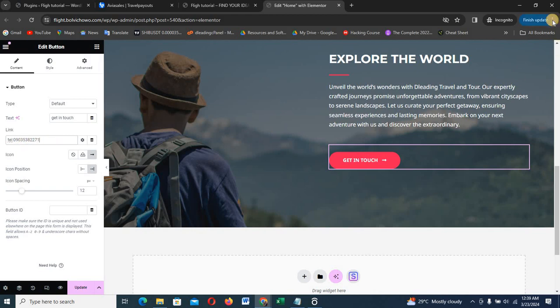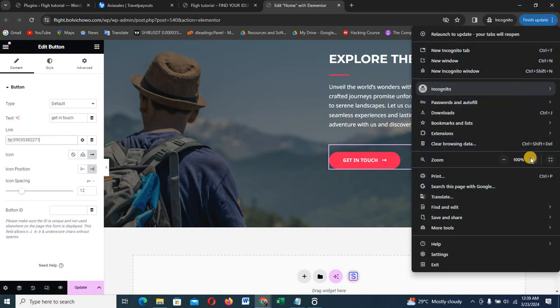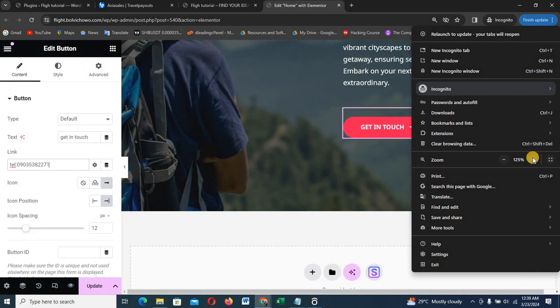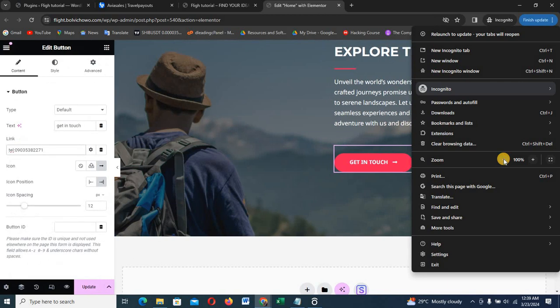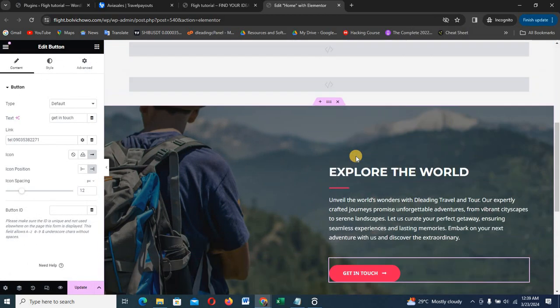Let me show you the code, the write-up, so that I can see it very well. Can you see it now? Now I believe you can see what I wrote. TEL, this semicolon, and this phone number, that's all. So I believe you are enjoying this tutorial. So I'm going to click out of this.